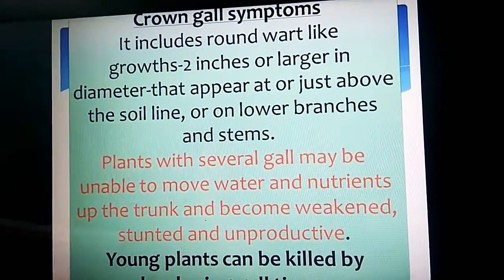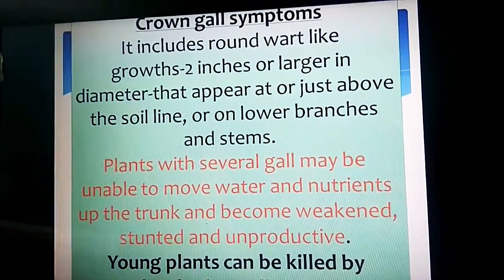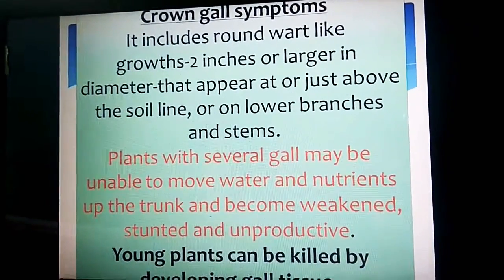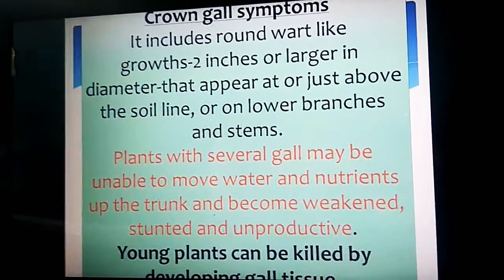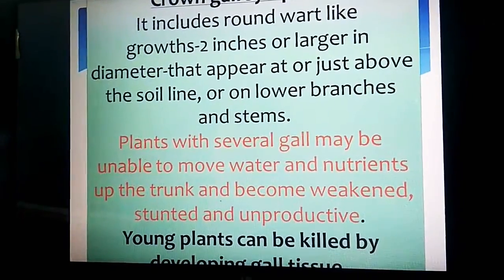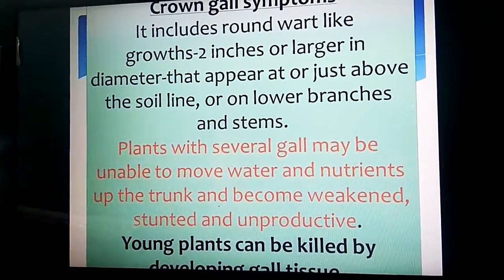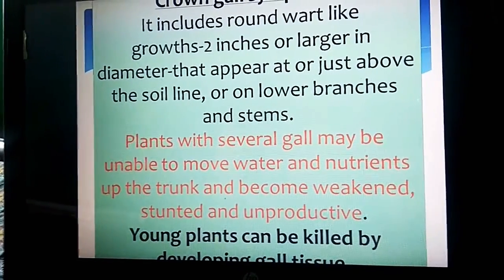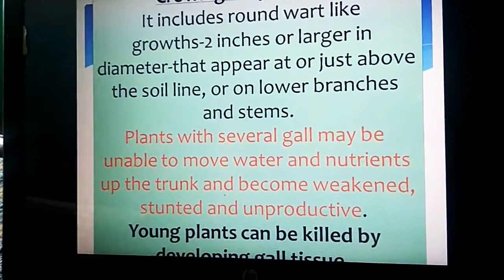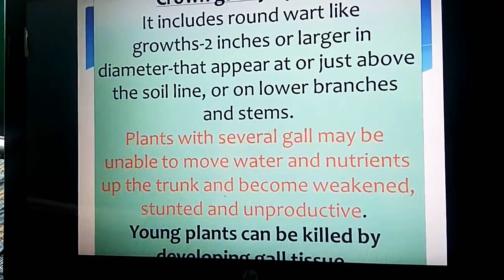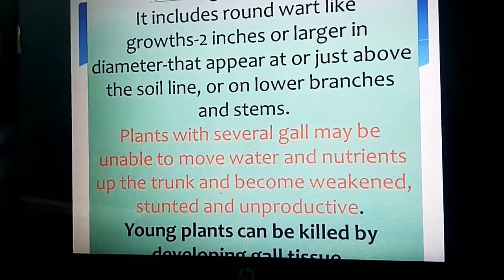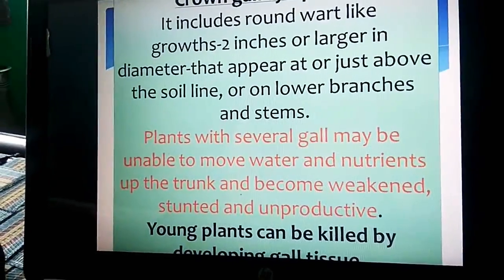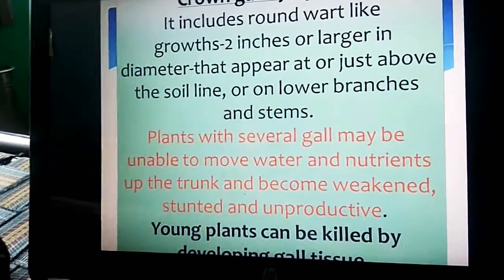Crown gall symptoms include round wart-like growths 2 inches or larger in diameter that appear at or just above the soil line or on lower branches and stems. Plants with several galls may be unable to move water and nutrients up the trunk and become weakened, stunted and unproductive. Young plants can be killed by developing gall tissue.